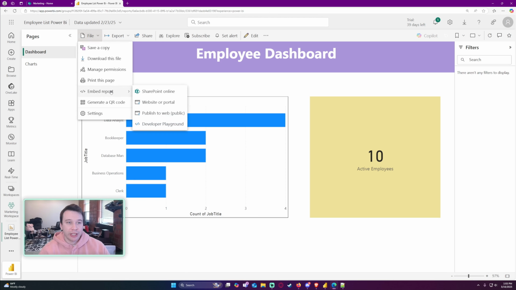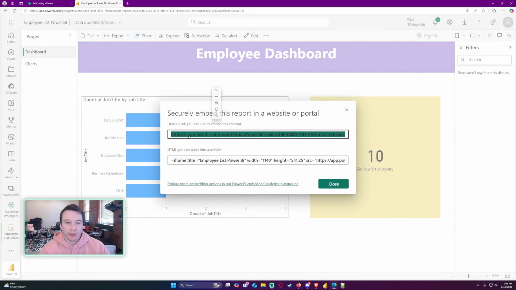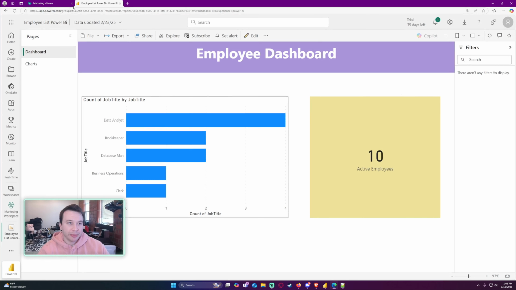If you navigate down to Embed Report, you have SharePoint Online. I've tried using this option before, but I wasn't able to get it to work. So I will go ahead and select Website or Portal. You want to copy the top link. This will allow you to embed the report into your SharePoint site. I just pressed Control C and that will copy it.